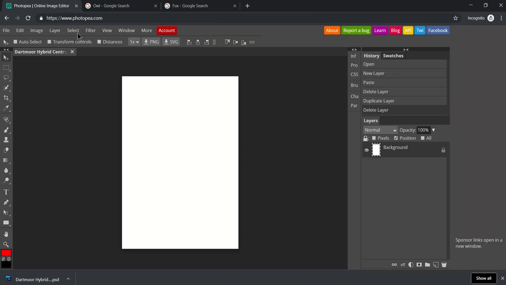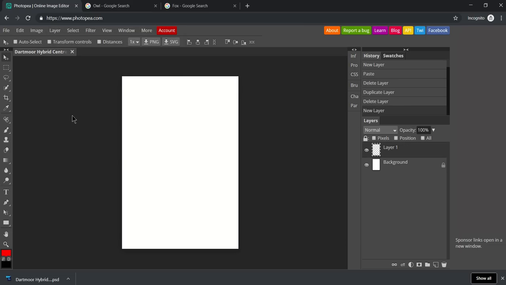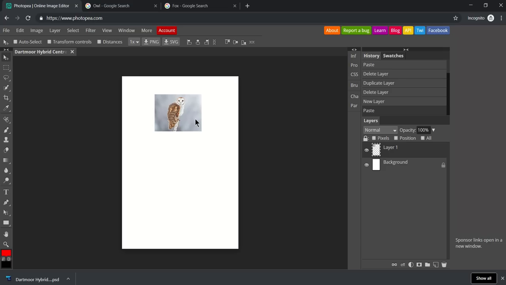And I'm going to go to layer and new layer. And what I'm going to do now is press Control and V to paste my image into that layer. So I have an owl now on my document. And if I double click on layer 1, I should be able to change this to owl body, so I know what that layer is.